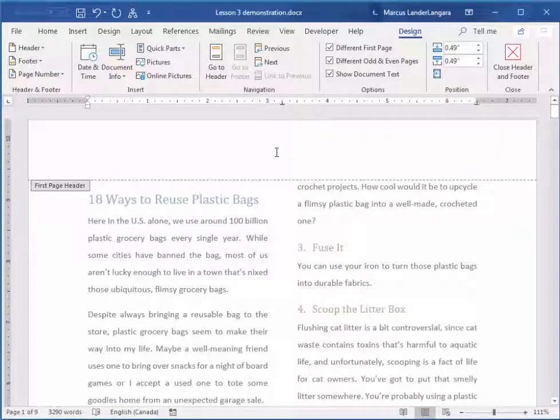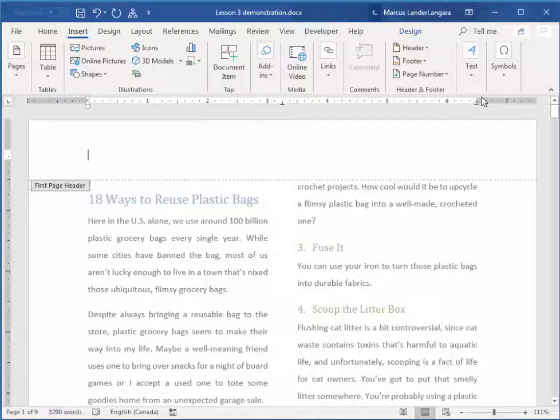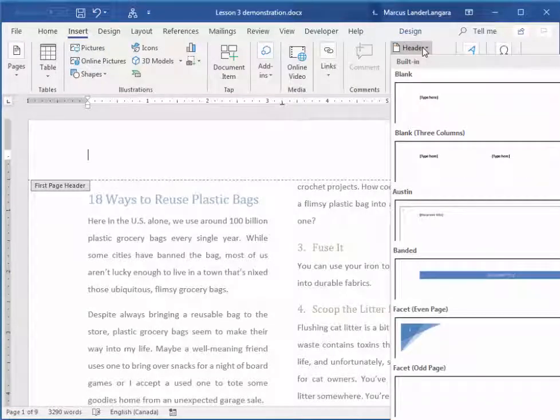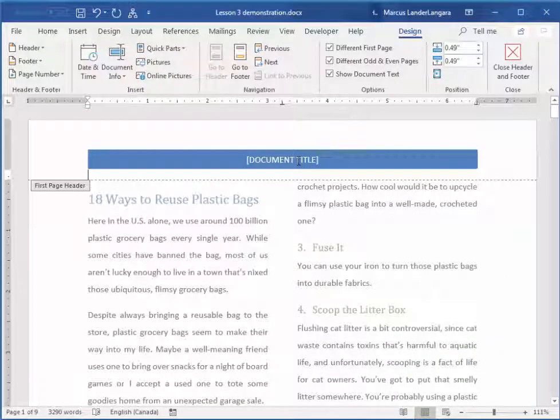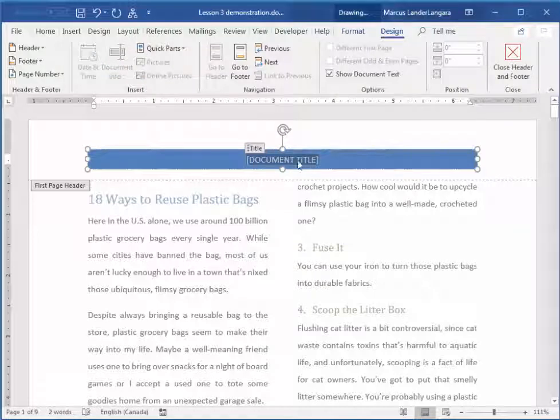So I'm just going to click inside of my header here, and I'm going to go to Insert, and I'm going to choose Header, and I'm just going to pick this one here. And it says Document Title. I'll call this Articles or something like that. And that's all I want on the first page.